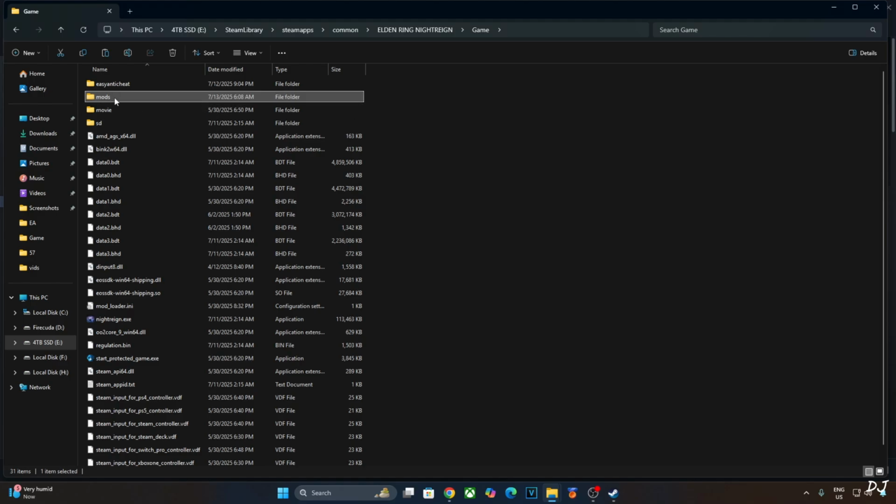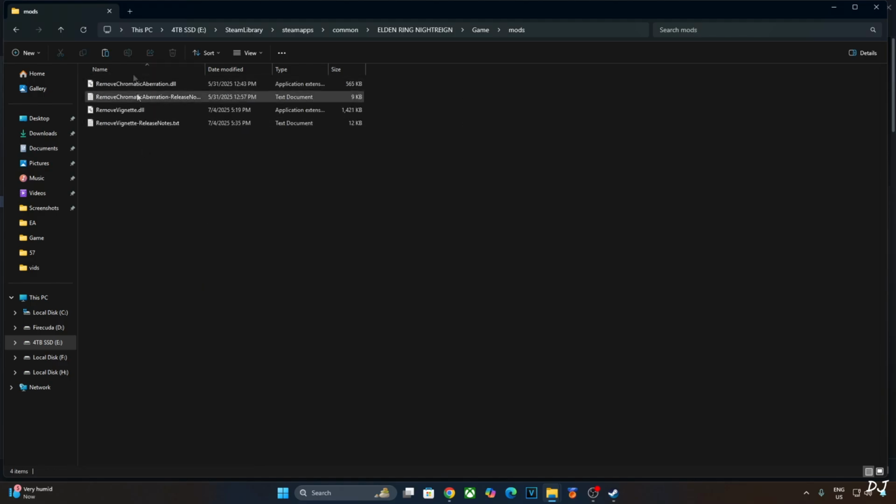You can check the files inside this mods folder. DLL files corresponding to the mods that we have just installed are present inside this mods folder.